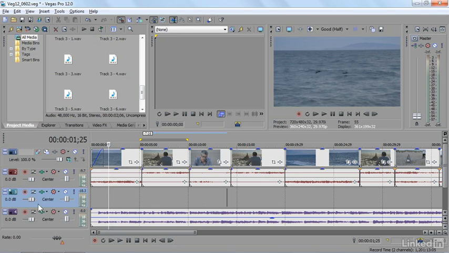I've selected the track header here for the track I'm going to record my narration onto. And you see that it now has the little blinking light on it, which indicates that this is the armed track. I can arm the track for recording by clicking on the little bullseye button here. This is where my narration track is going to go.